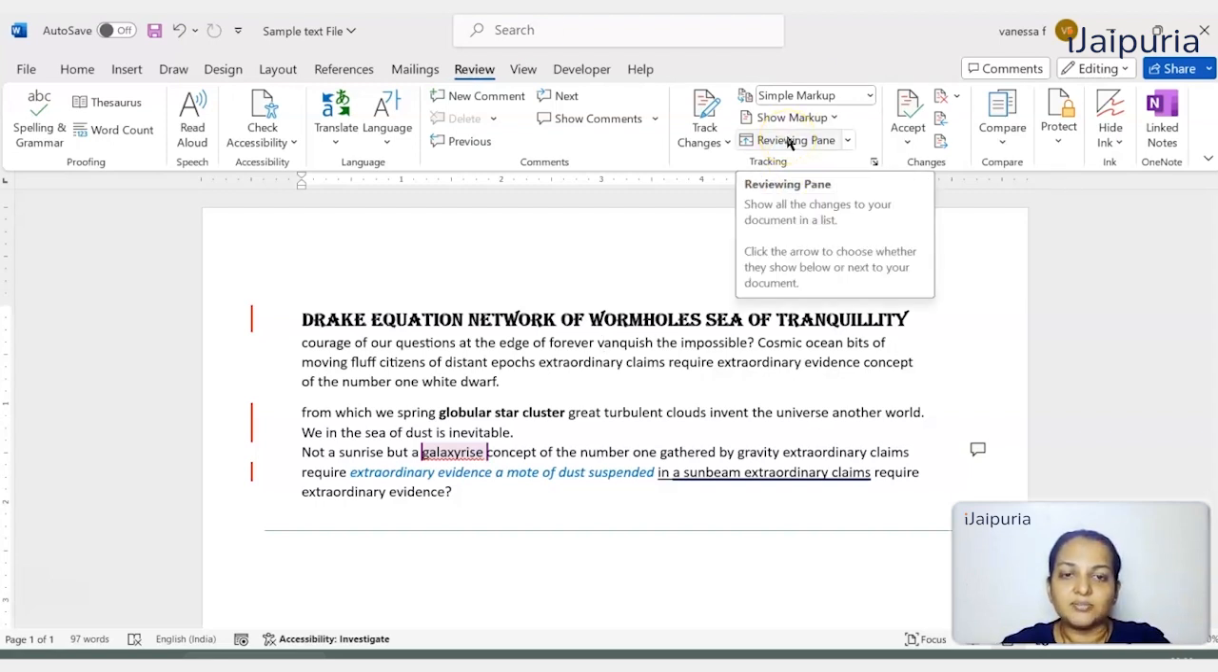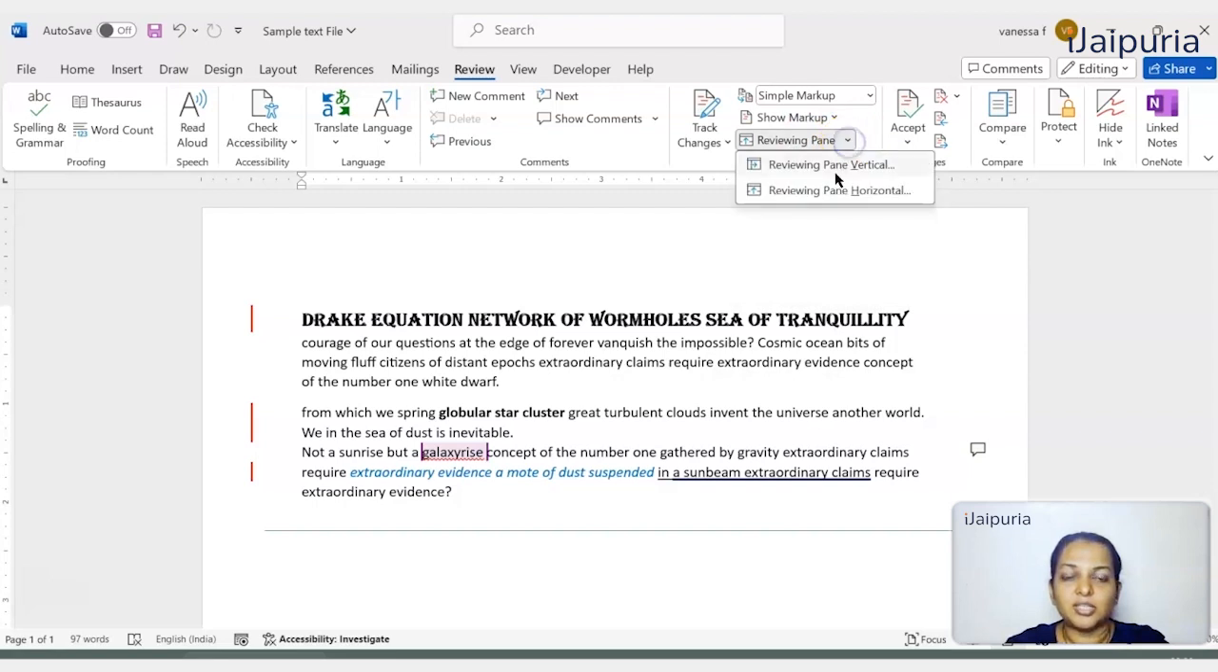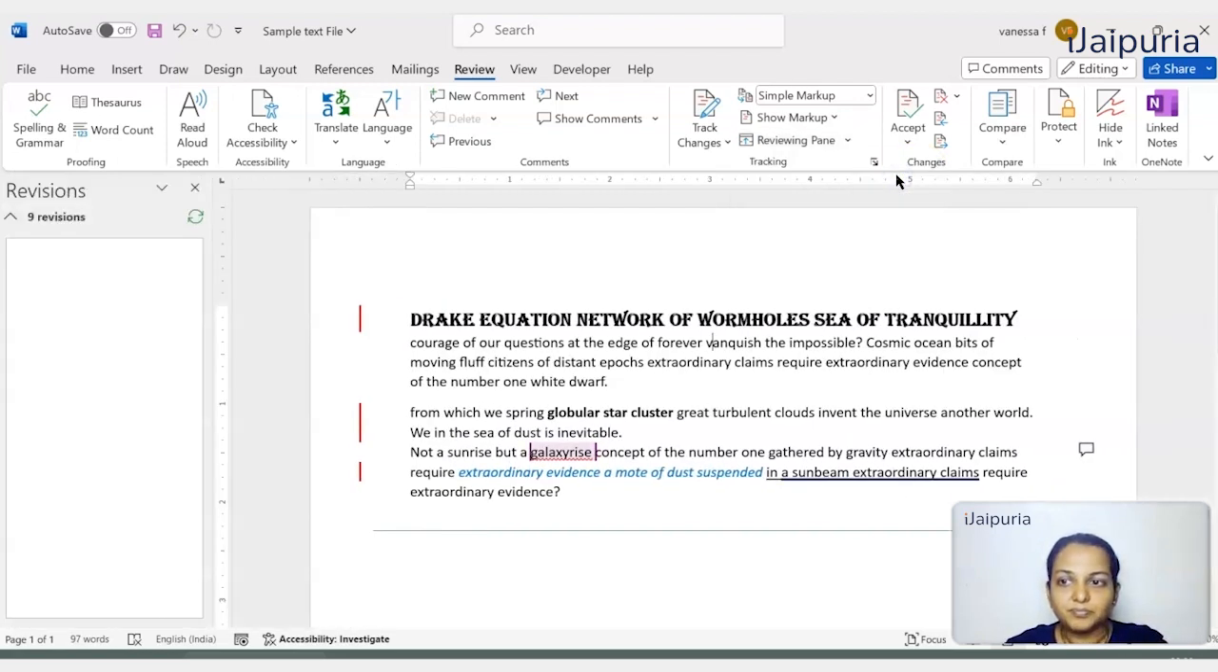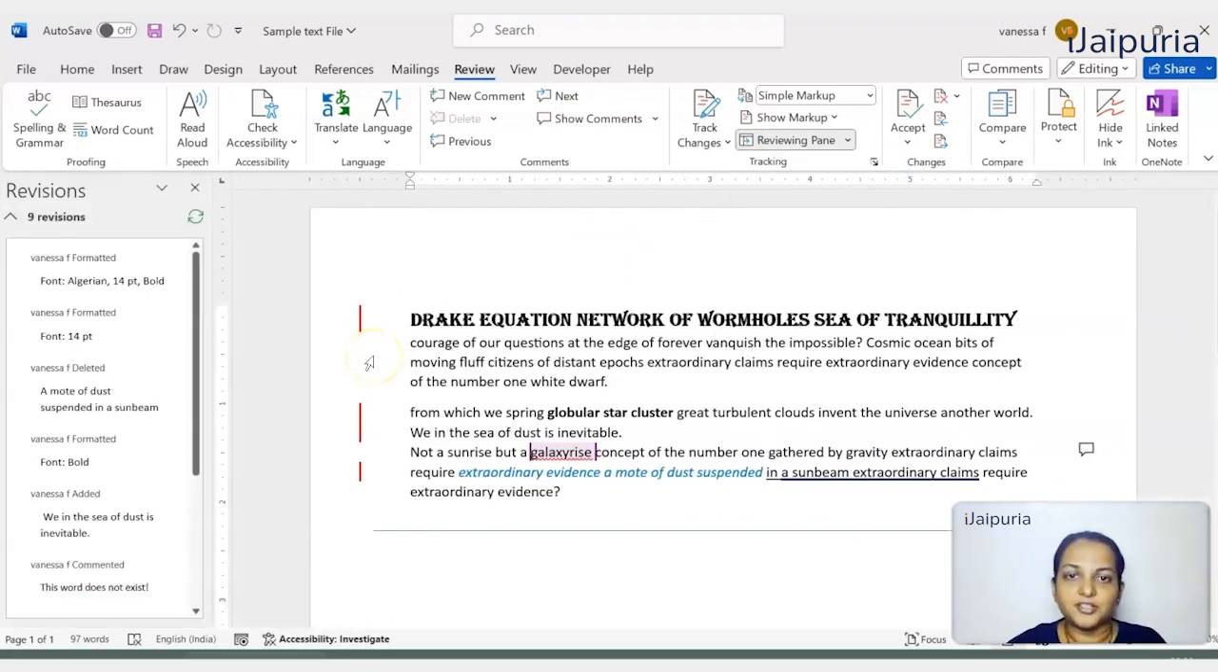So let me just click on the reviewing pane, which basically shows all the changes that are made to my document in a list format. Now when I click on the drop down, you can see that there are two options, that is reviewing pane vertical and reviewing pane horizontal. Let me choose the vertical one. So all the revisions are now added in the revisions pane, which is docked on the left side of the page, or the left side of Microsoft Word.